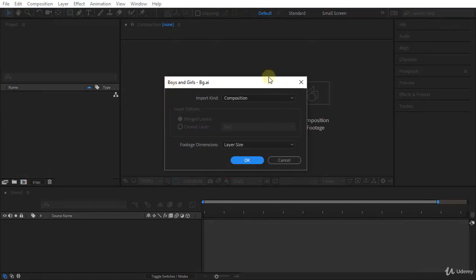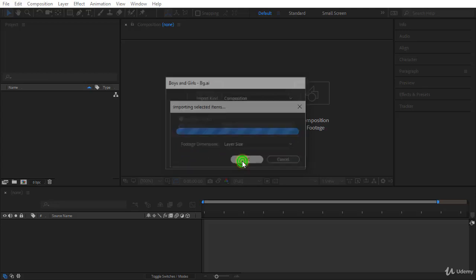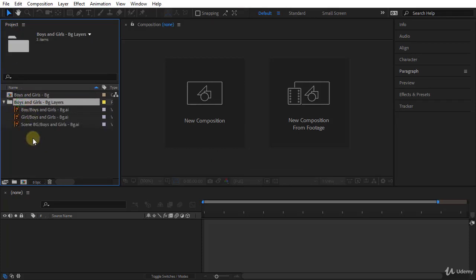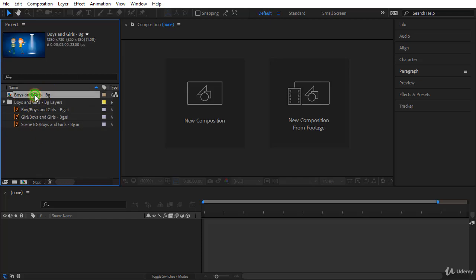Now the import panel will open. It's asking you for the import kind. Make sure it is composition and not footage. And then you have the footage dimension. Make sure it's layer size and not document size. Cool. We click on OK. So now notice what happened here. A composition has been created for you that contains your graphics. That's pretty interesting. And then you have a folder that contains all the graphics that are inside the composition.